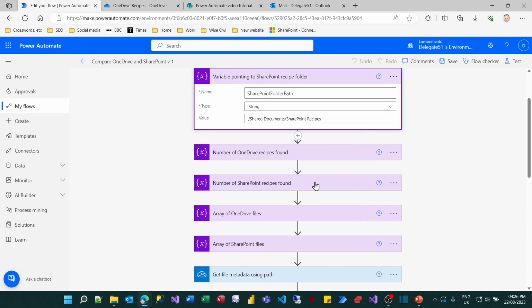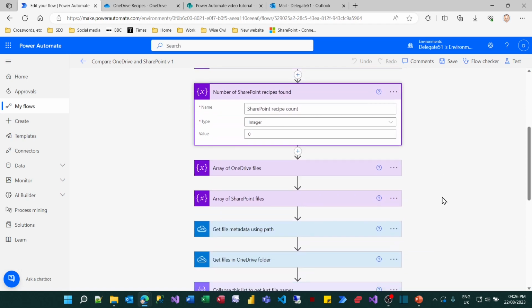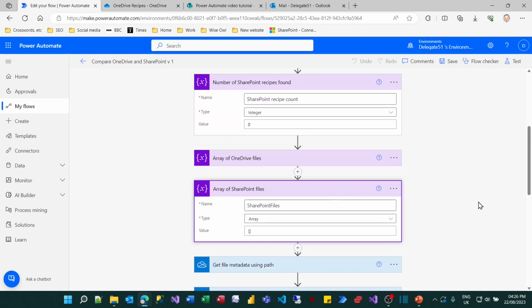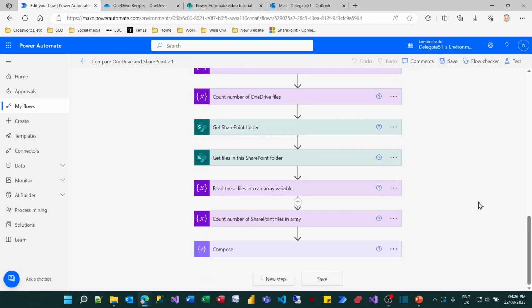Then I can create a variable to hold the number of recipes found, which will be 0 to begin with, just like I did for OneDrive. And I can also set an array to hold a list of all the SharePoint files, which I'll also set to an empty array, just like I did for OneDrive. What we'll then do further down is to get the SharePoint folder, get the ID of it, and then list out the files in this folder.